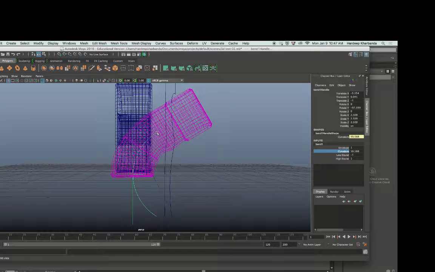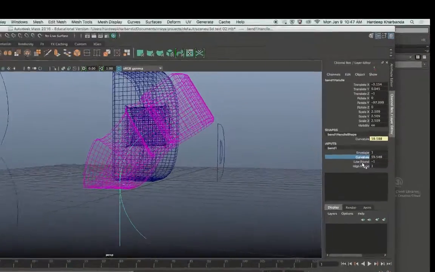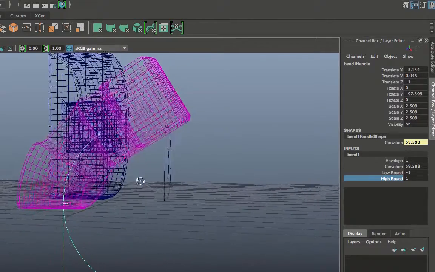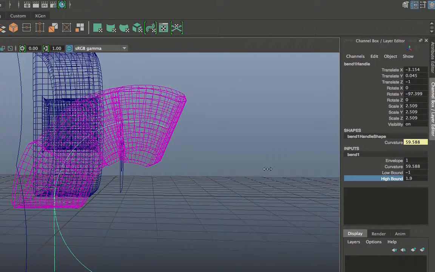So my bend handle ends here. I want to extend my bend so that it covers the whole letter. To do this, I will select the bend handle, and under the inputs, each bend deformer has a low bound and a high bound. If I increase the high bound, the bend handle will grow taller at the top and cover the whole letter. So I click on the word high bound, I middle click and drag to increase it, and you can see that my bend handle extends upwards. My high bound is now at 2 and it covers the whole letter.